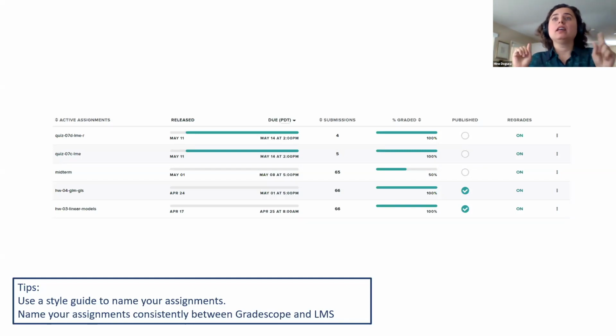And another tip is to name your assignments consistently. So here I'm showing you midterm. This is my Gradescope midterm, but if it's also a midterm on Canvas, Gradescope can actually directly sync with Canvas, and you can post grades directly to your LMS.